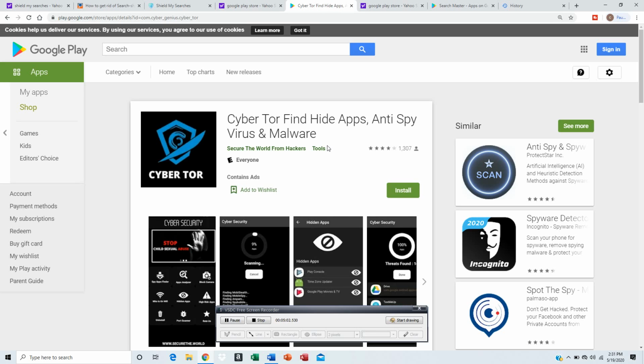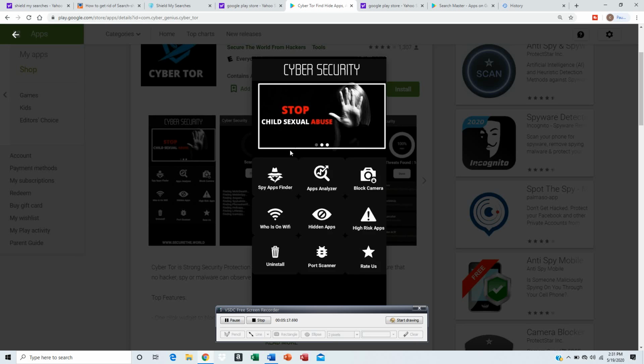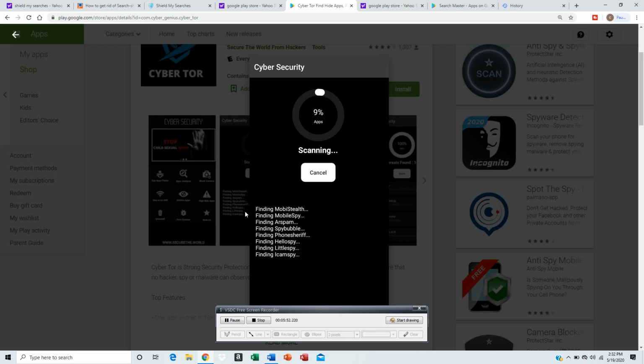I'm also going to talk about CyberTor. This helps you find apps, and it's only available on mobile devices as of now. It's an anti-spy, virus and malware app. All you gotta do is just install it, and you can use Spy App Finder to find an app that's spying on you using your camera feature, or when you're typing, like keyloggers. It analyzes how dangerous the app is, from low to high risk, and tries to look for hidden apps. They can block the camera and show who's on your Wi-Fi. You can uninstall the program if you want. They have a port scanner and a review.